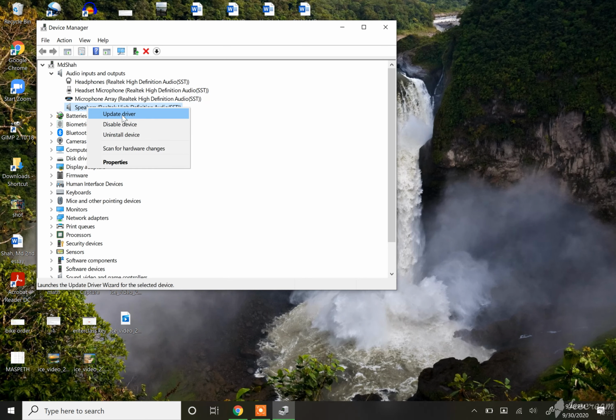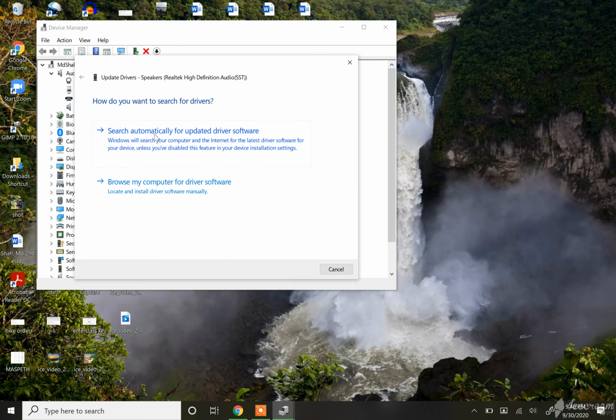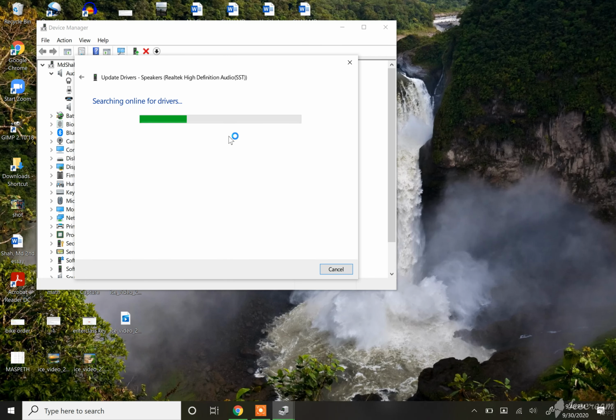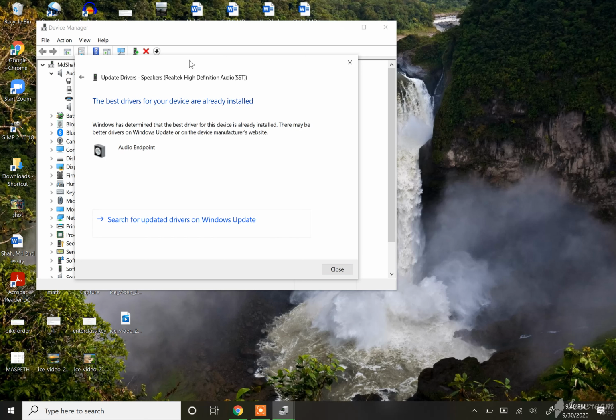For the speaker, you update the driver, search for audio, click on here, and same thing, it will take a few moments and it will probably work. These are the two methods that I usually use. I try it from the control panel, I try from the privacy. As you can see, it says the best driver for your device is already installed, so it's working.